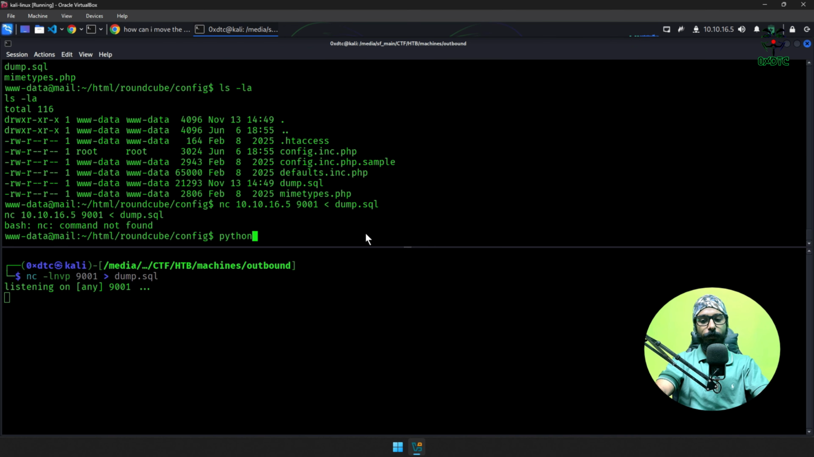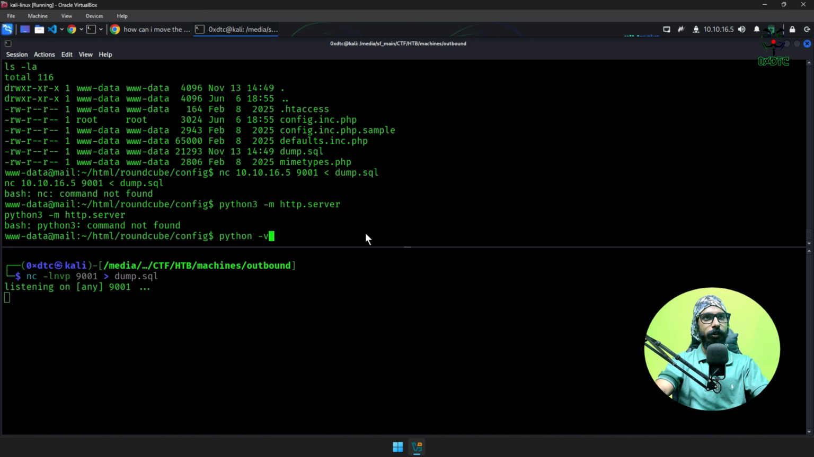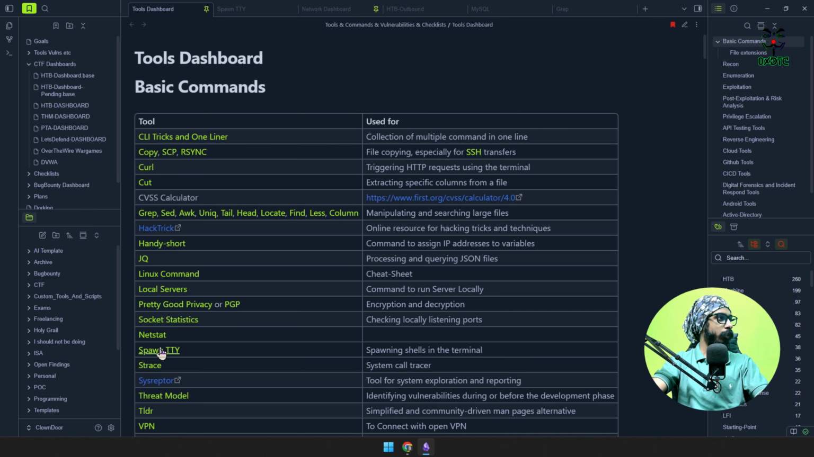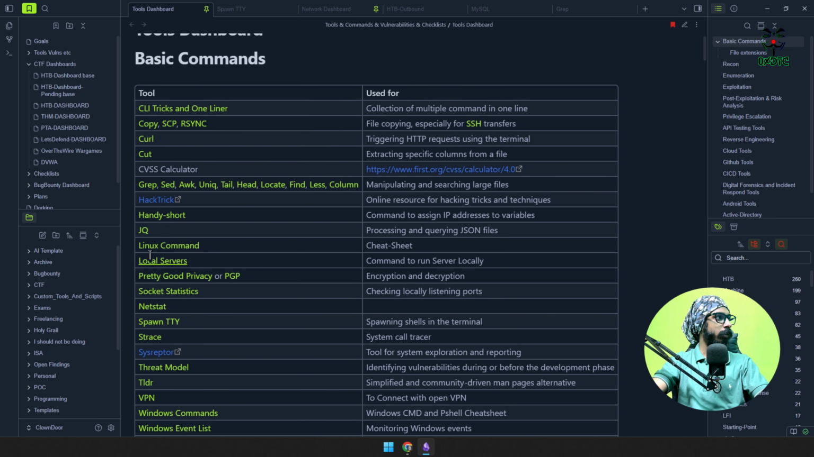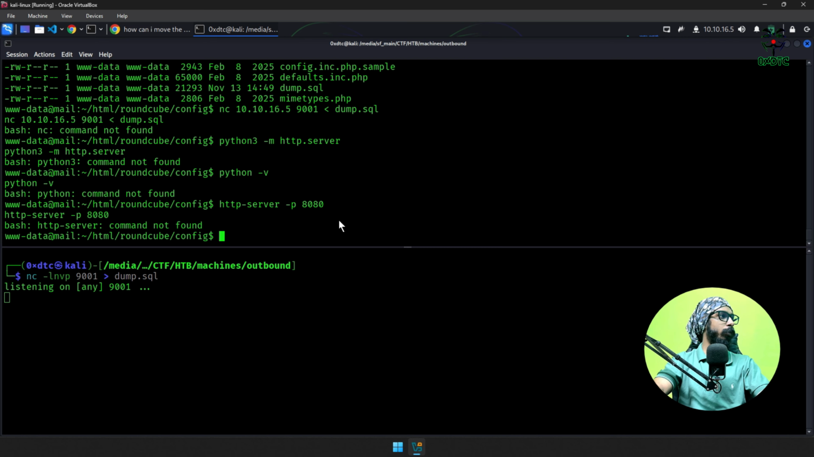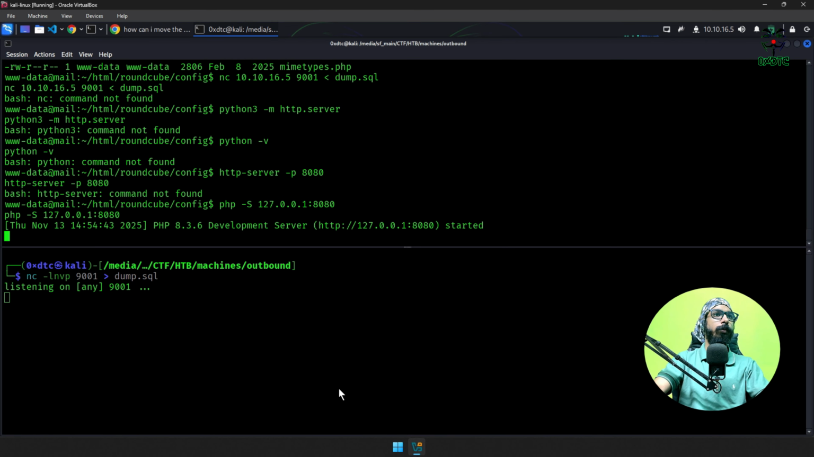Does this have Python? python3 -m http.server, python -v. We don't have Python. Let's see what other server we can host for file transfer. Local server, http-server -p 8000, maybe 8080. No, probably php -S 127.0.0.1:8080. There we go.